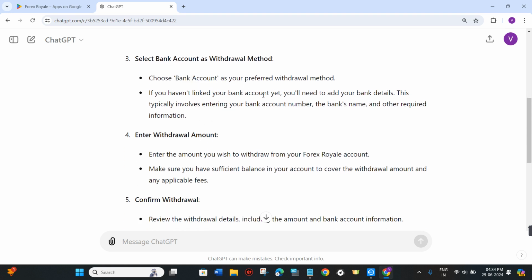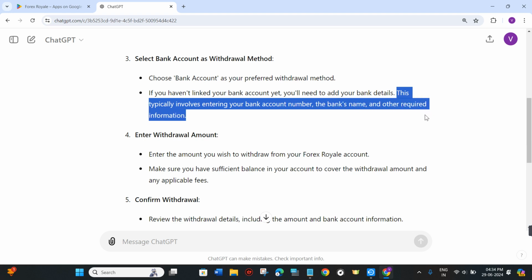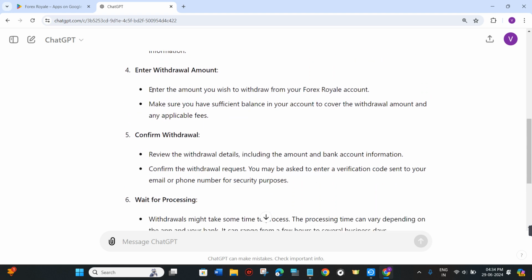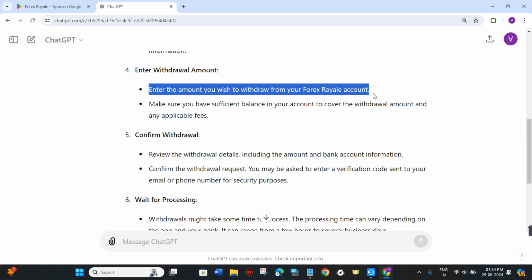If you haven't linked your bank account yet, then you will need to add your bank details first. This typically involves entering your bank account number, the bank's name, and other required information. And then you need to enter the amount you wish to withdraw from your Forex Royale account.